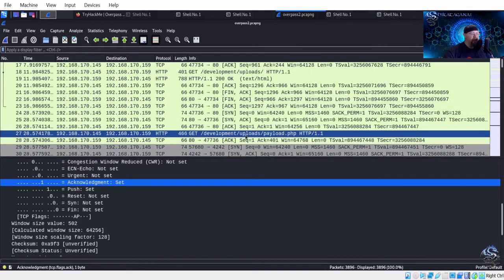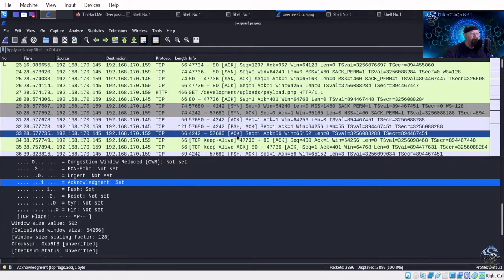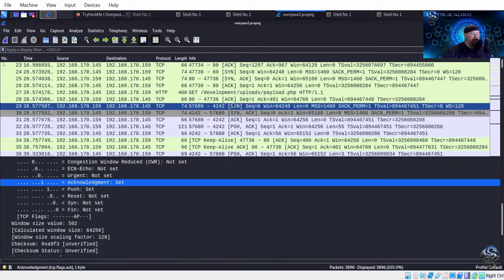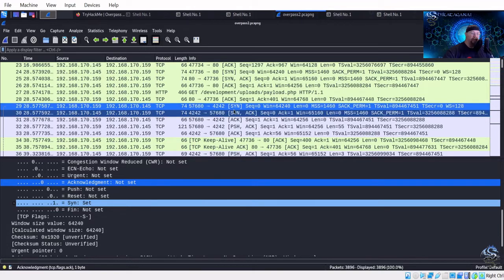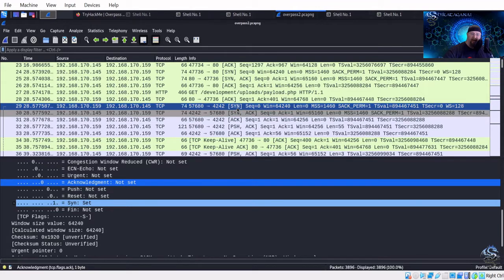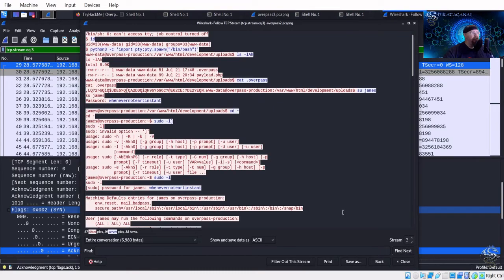Let's see, GET /development. Okay, so here's a GET packet right there. So I'm guessing it's starting with this particular one here, because if you look over here at the IP address, that would be the other one. Okay, so I'm guessing this is where it all kind of starts. So let's go ahead and right click on this SYN packet, and we'll come down to Follow TCP Stream.